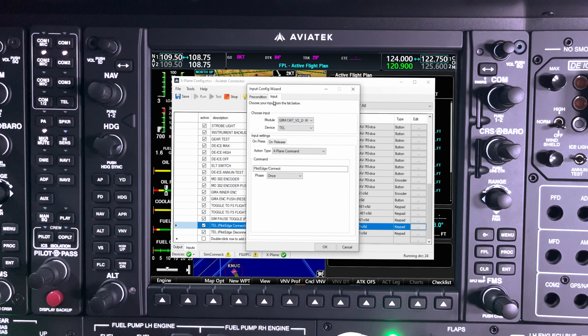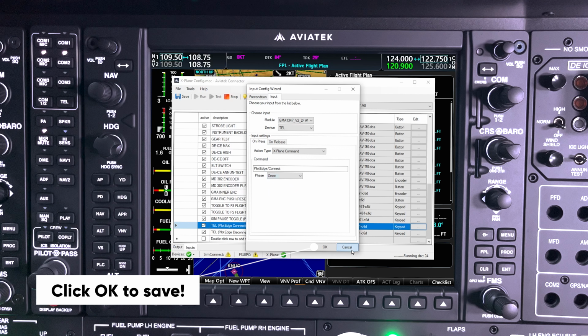Now under the input tab you will select your audio panel in this case. Then in the device you will select the tell button, and we'll only configure the on press action. You will have to select the action type X-Plane command. You will have to use this command, PilotEdge/connect, and the phase will be only once. So this is the first case.